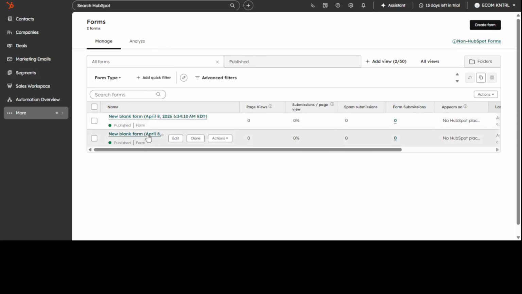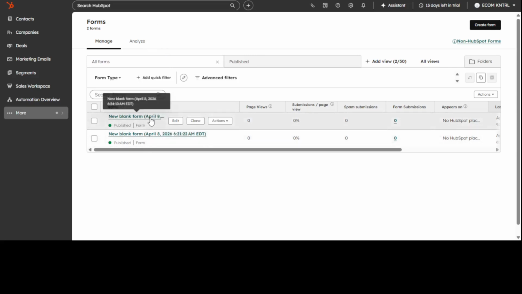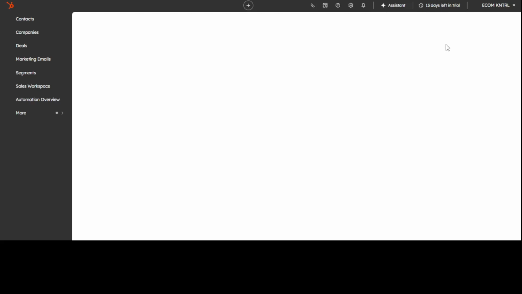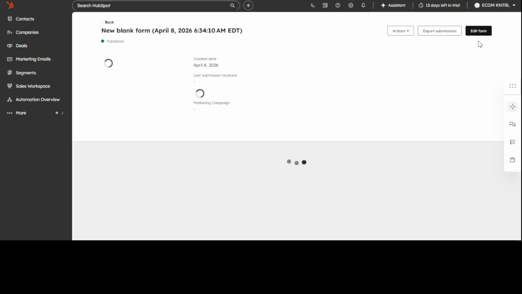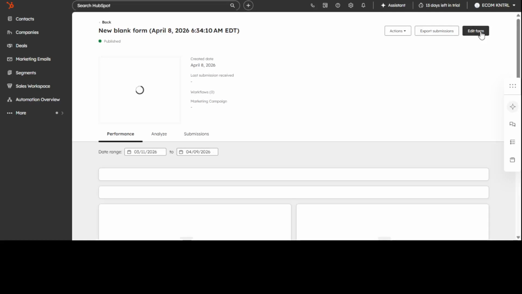Click the form you want to configure to open its details. Then choose Edit Form. You're now in the form editor, where you design fields and control what happens after someone hits submit. Along the top, switch from the content view over to settings. Think of this area as the command center for form behavior. Submission handling, follow-up, and notifications live here.